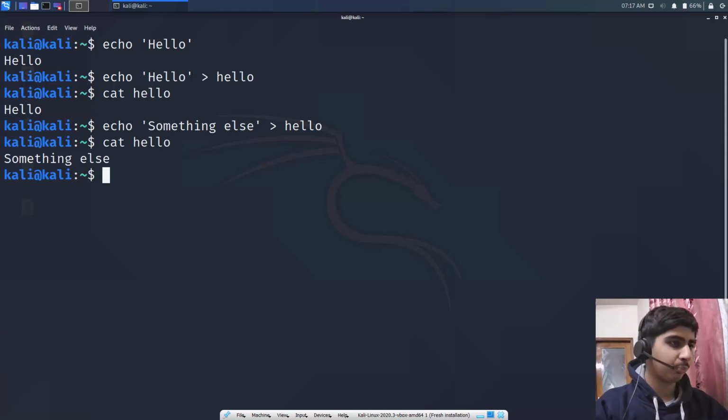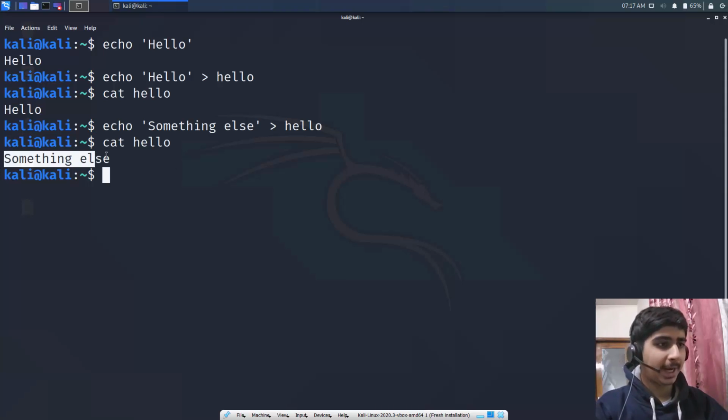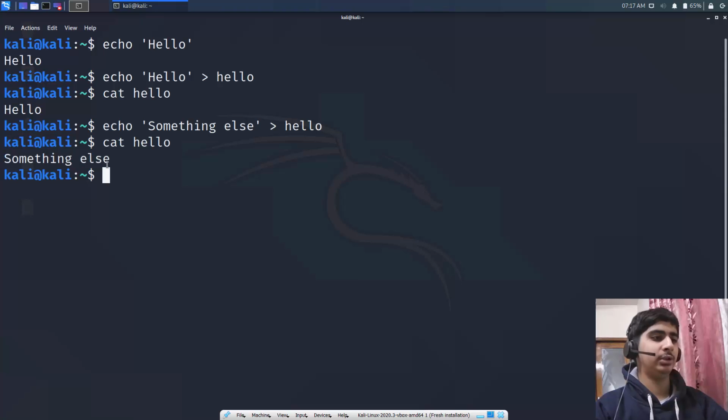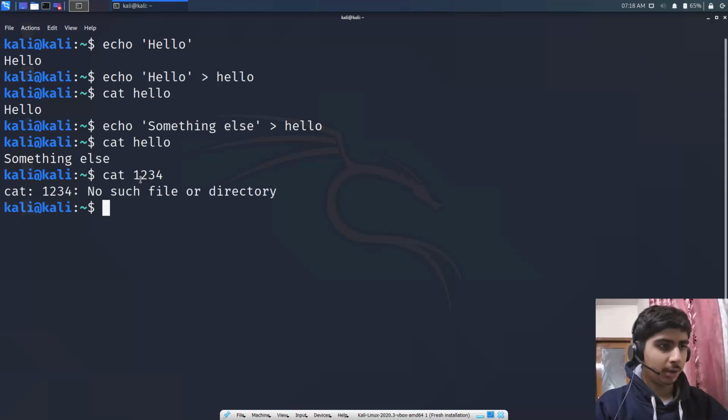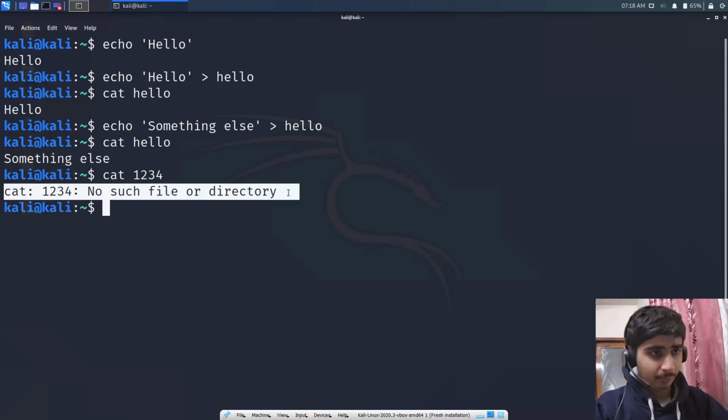Cat hello. So what it does is it redirects standard output to a file. So now there are three streams. We have standard input, with which programs take input from us. We have standard output, to which commands like echo and cat print, and then we have standard error. So if a command fails, it writes to the standard error. For example, if we cat 123, no such file or directory.